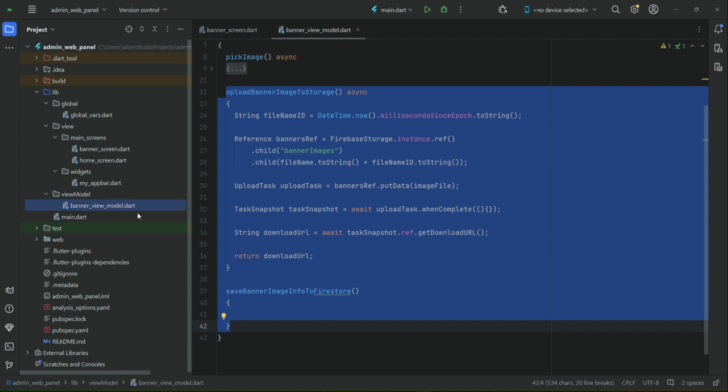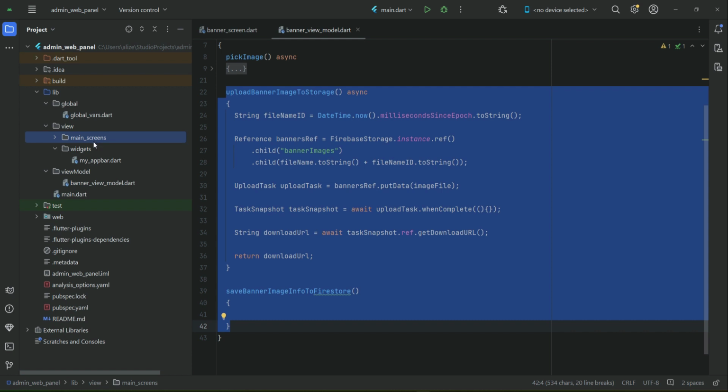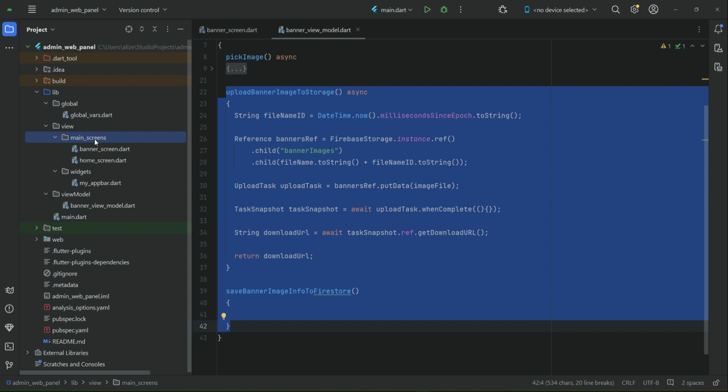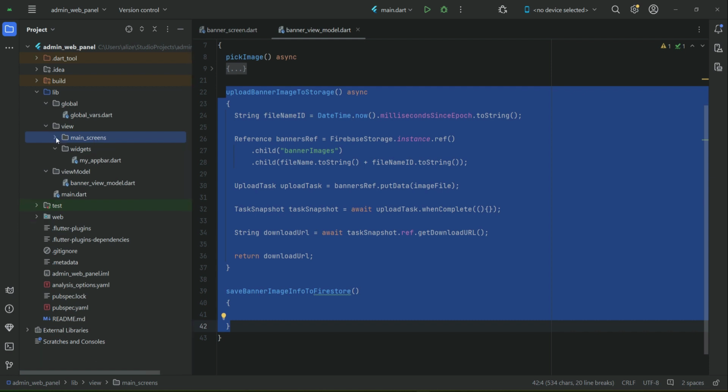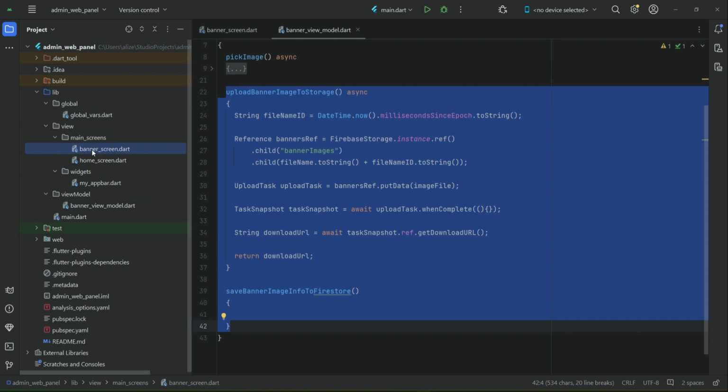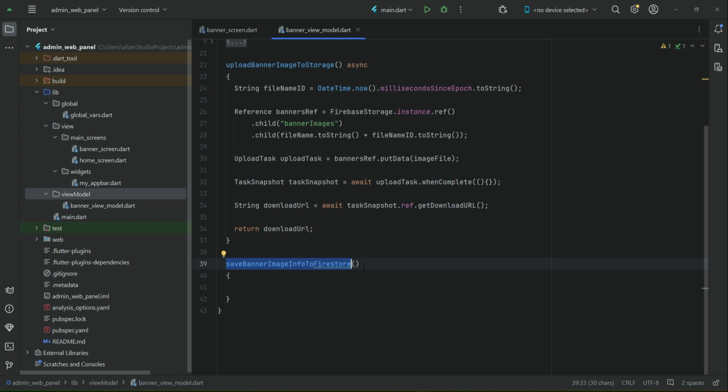That is, we cannot make it as a whole like main. Of course earlier we called it the whole main view model, because it is inside the main screens. The category screen will come inside the main screen, but the best practice is that we create a view model for each UI separately. That is, the banner screen has its own view model, and similarly the category screen UI will have its own view model. Anyways, now let's save the banner image info to Firestore.